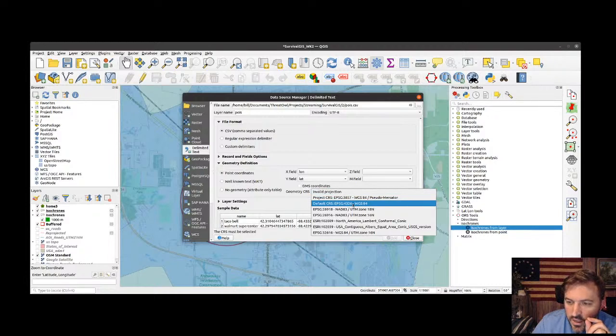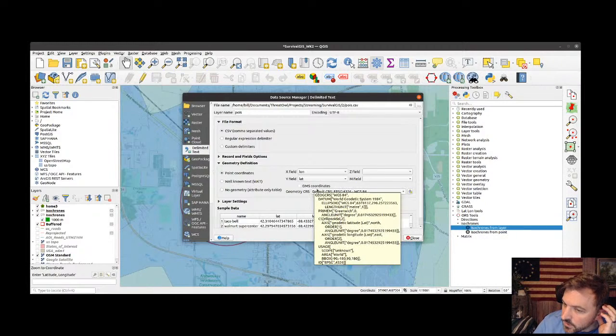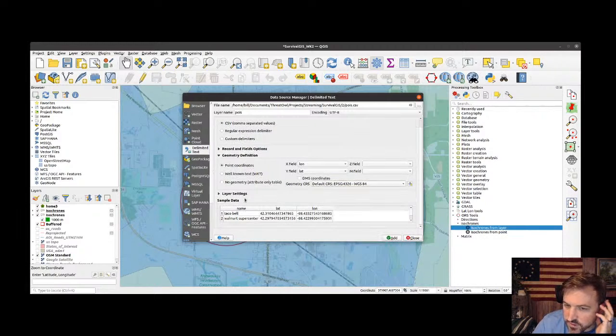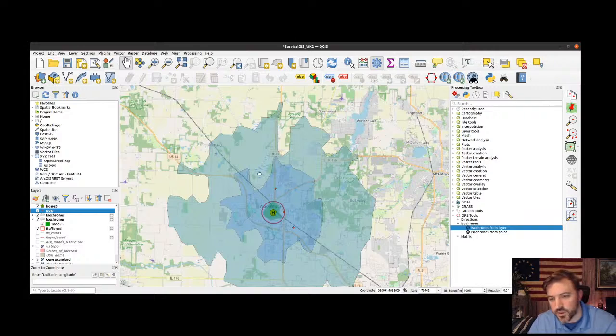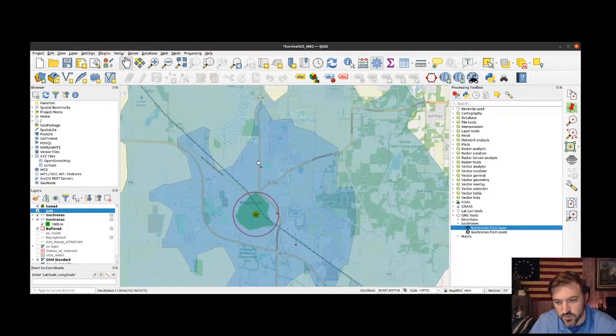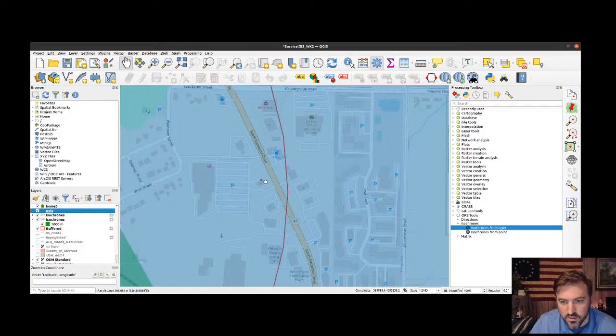Geometry. For whatever reason, it didn't know what to pull it in as. If you're using latitude and longitude, make sure that you choose EPSG ID 4326, WGS 84. It's decimal degrees, so you don't have to worry about anything else. And we'll click Add and close. And there are our points of interest. There's our three. So here's Rosie's, the Walmart, and Taco Bell.